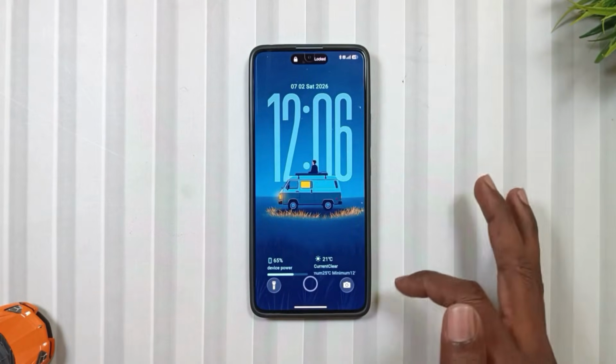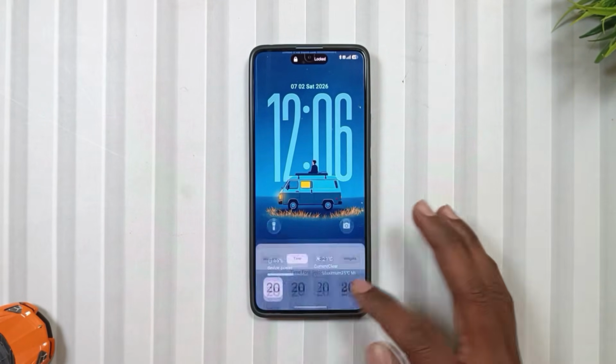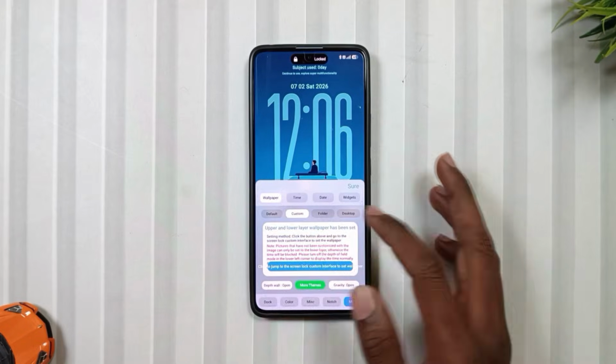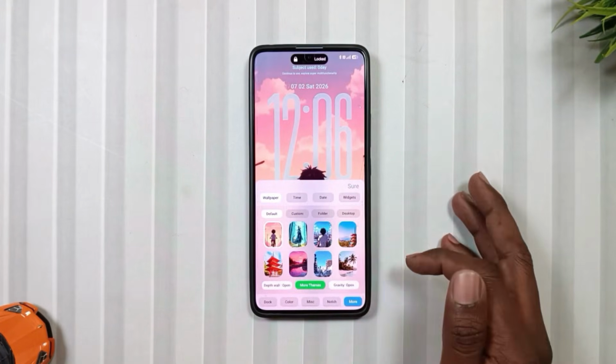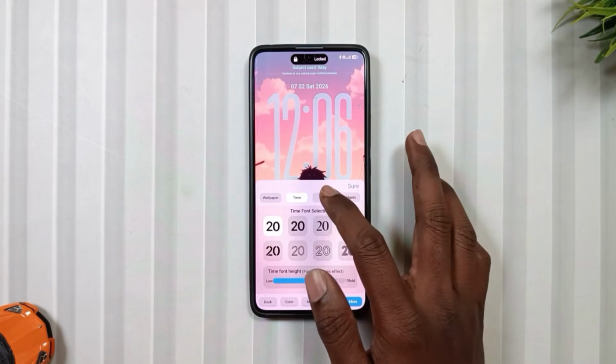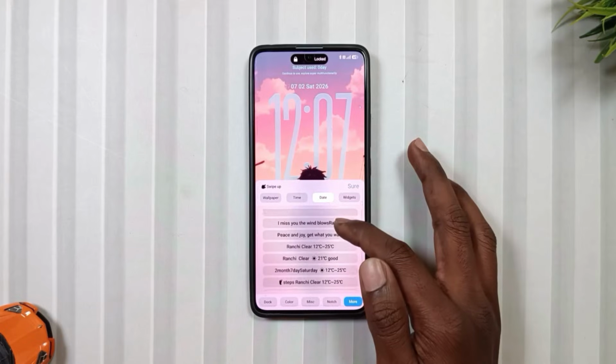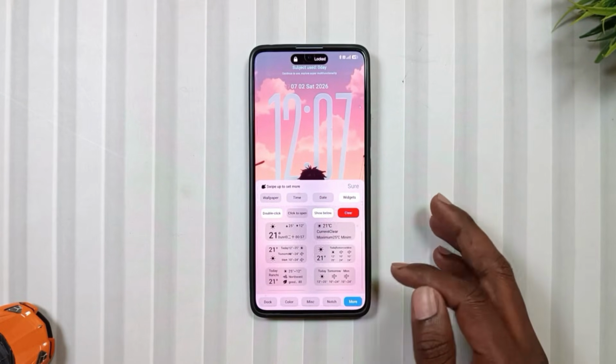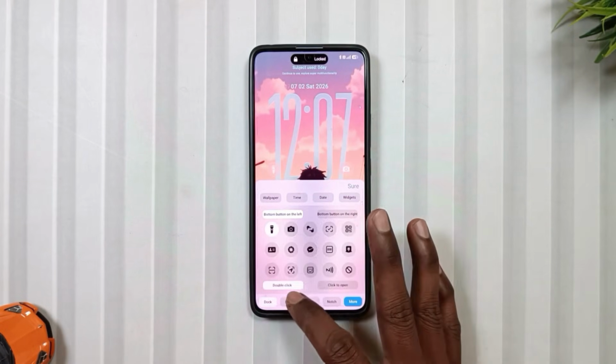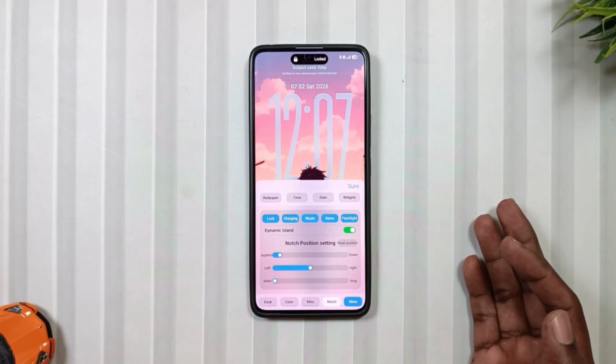Well, if you want to customize more, then you can, such as wallpaper, clock, date format, widgets, and some additional options that you can customize as per your style.